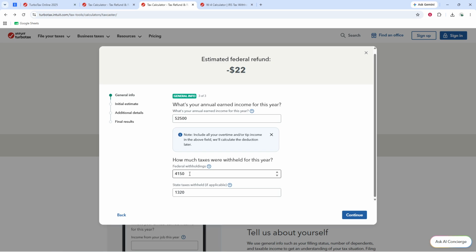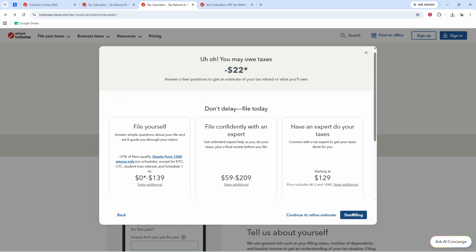Once your income is entered, fill in your federal tax withholding. If it applies to you, also enter your state tax withholding. These amounts are typically found on your pay records or year-end tax documents. The withholding information helps the calculator compare how much tax may already have been paid against what you may actually owe. When that's done, click Continue to move forward.